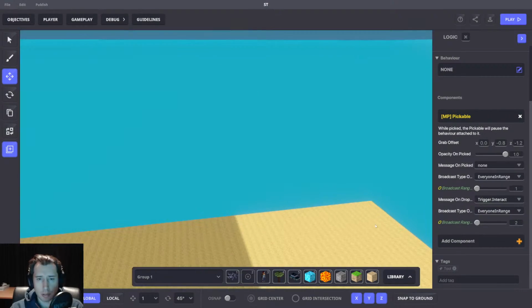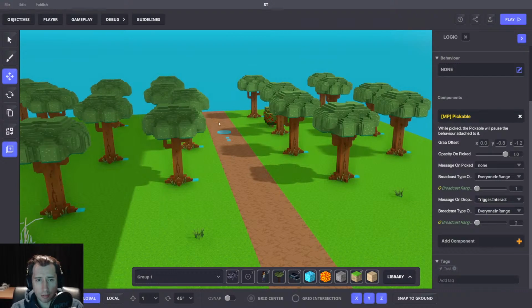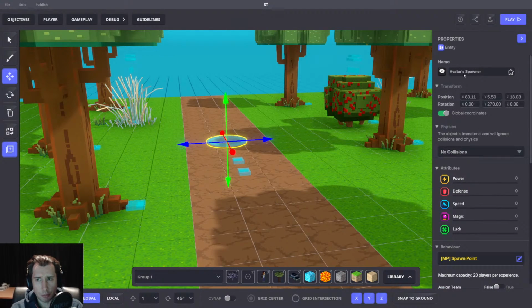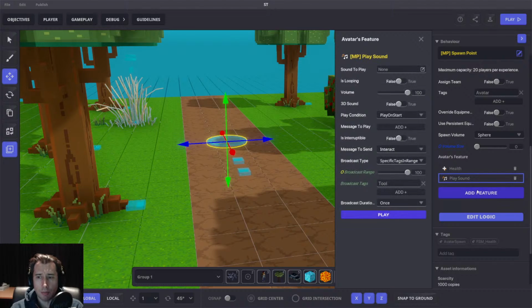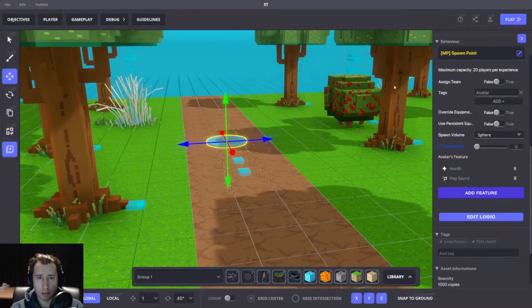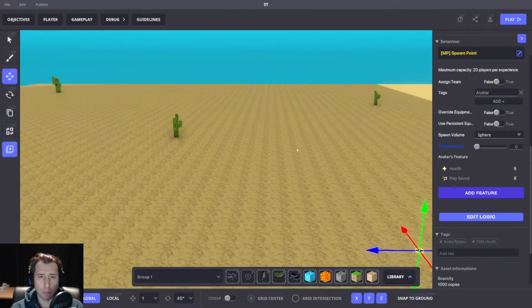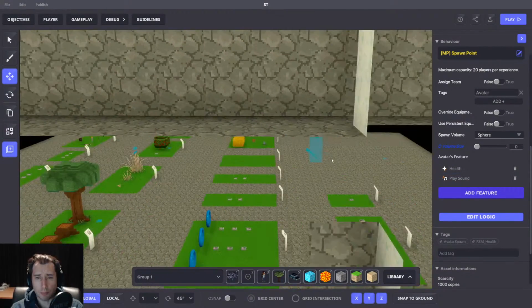And what happens is we're using a sound component on the avatar spawn. So on an avatar spawn, we have play sound. You can add the feature to play sound. And when the game begins, it will play no sound and send a message, interact. So the player is automatically sending the message interact, and it's sending it to specific tags, which is a whole map, and it's doing it to a tag called tool. So that is the tool in the logic floor.